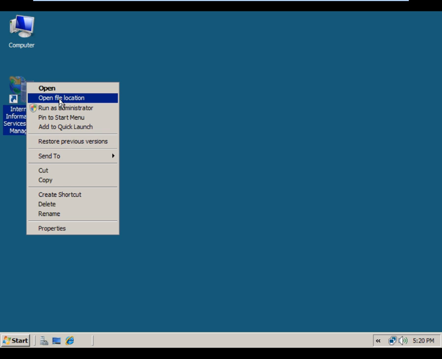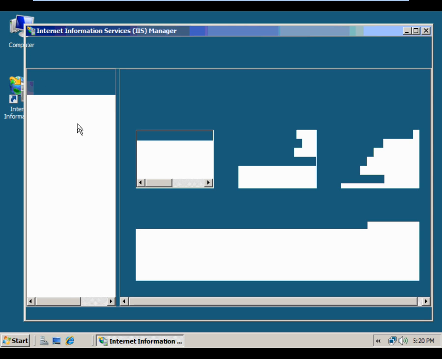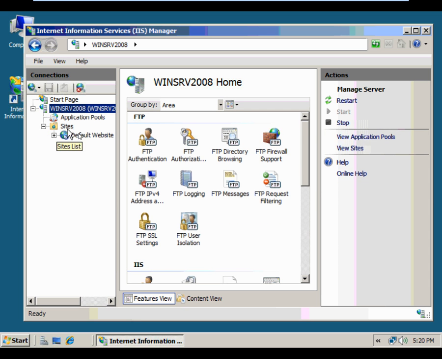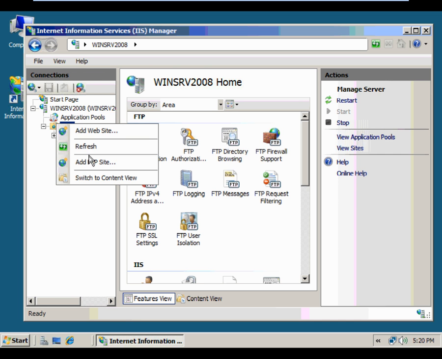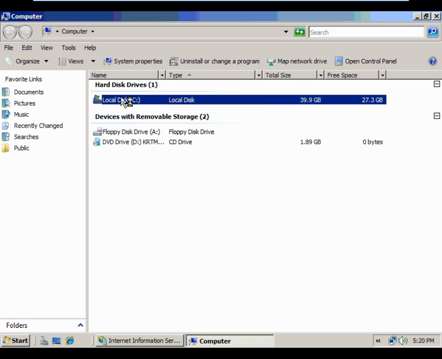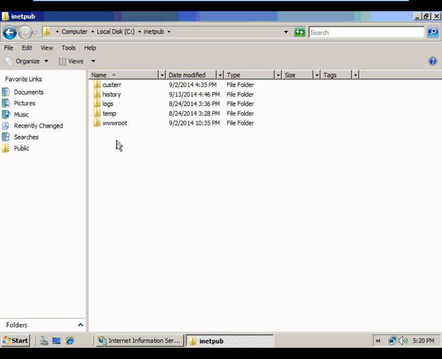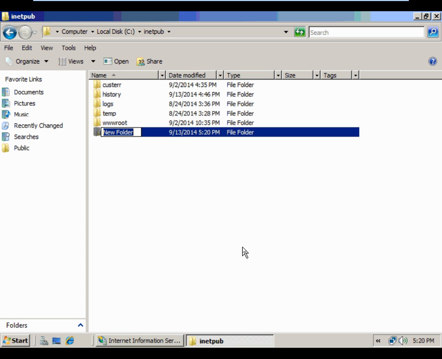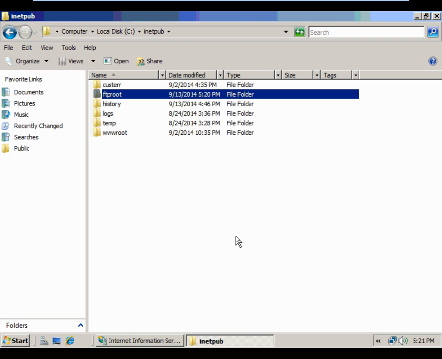Alright, so let's open up Internet Information Services, and let's scroll down, and as you can see we have a default website but no FTP functionality yet. So let's right click on the sites and add an FTP site here. Alright, so the FTP site name is going to be default. Well, first of all, before I did that, I forgot something. I've got to go into the C drive and go to inetpub, and in here under inetpub I need to right click and create a new folder, and call it FTP root, which is required for FTP Server 7.5.